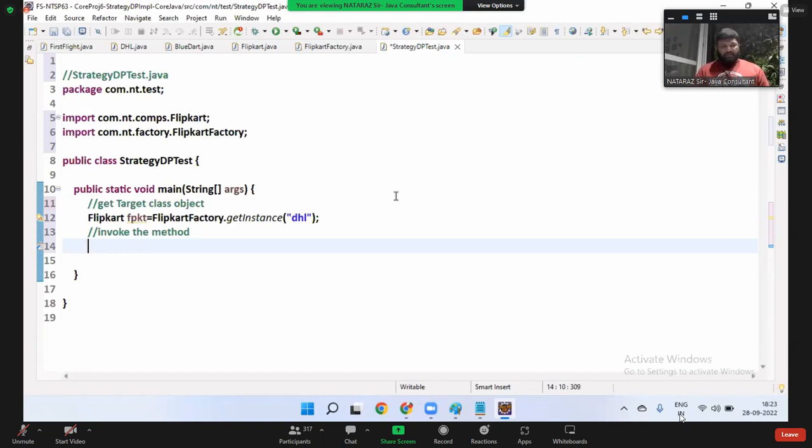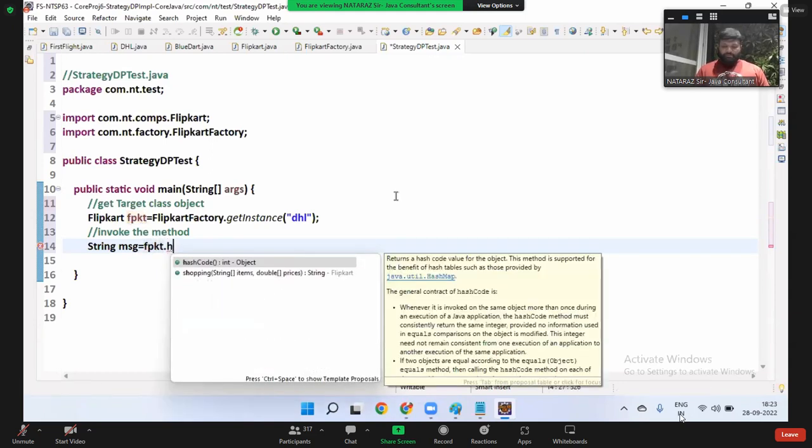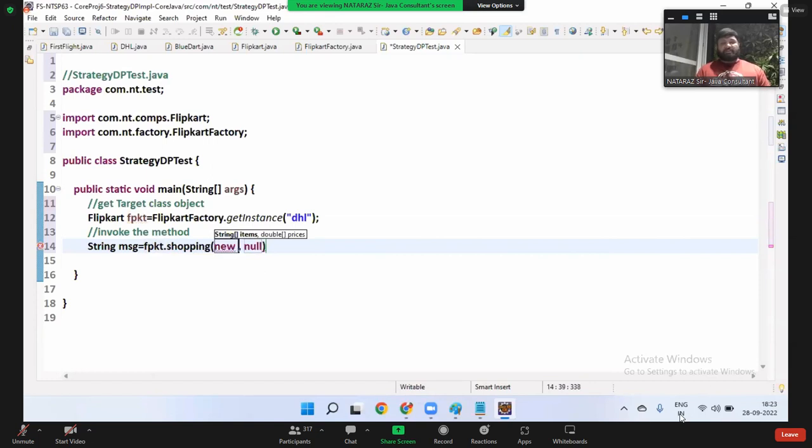Super, guys. Here, string message is equal to overall message rather. FPKT dot shopping is the method. Tell me there what should I take? New string array. Yeah, for Dasara festival, what you purchase, guys? In North India also Dasara festival is there. In North also Dasara festival is there or not there? Say something, guys. In North India also Dasara festival is there or not there?